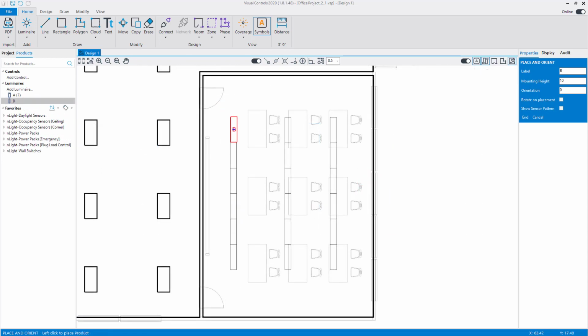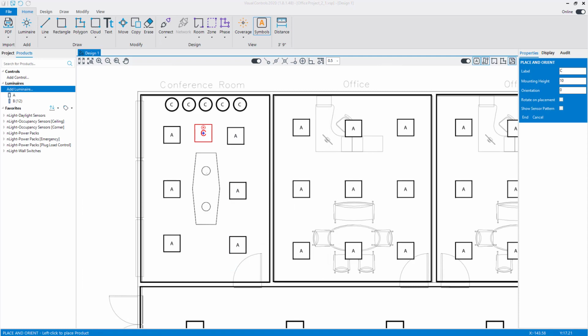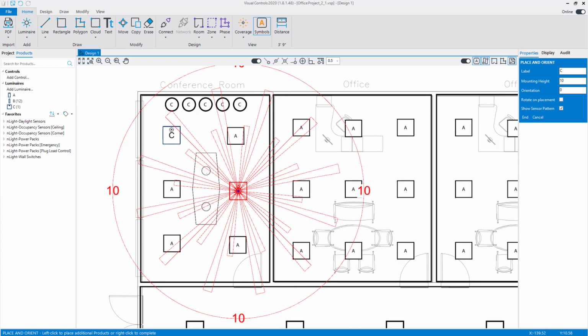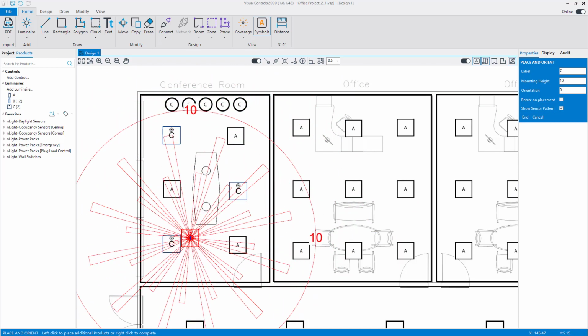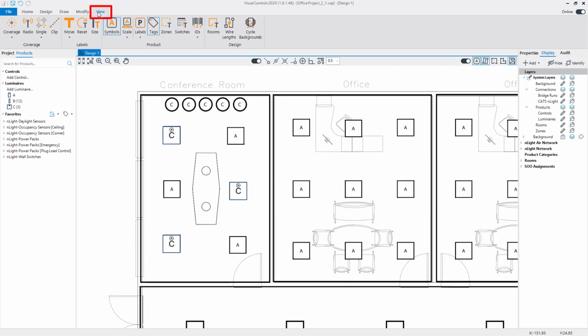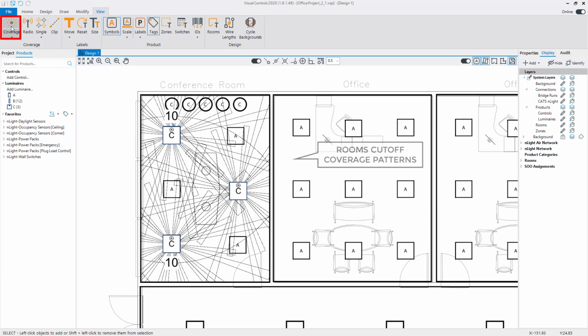When placing linear fixtures in a run, the luminaires will automatically snap end to end as your cursor approaches the end of the previous luminaire. For luminaires with embedded sensors, you can preview the coverage pattern while placing the device by selecting the option in the Properties side panel. To continue to view the coverage pattern, toggle it on from the View tab using the Coverage command.